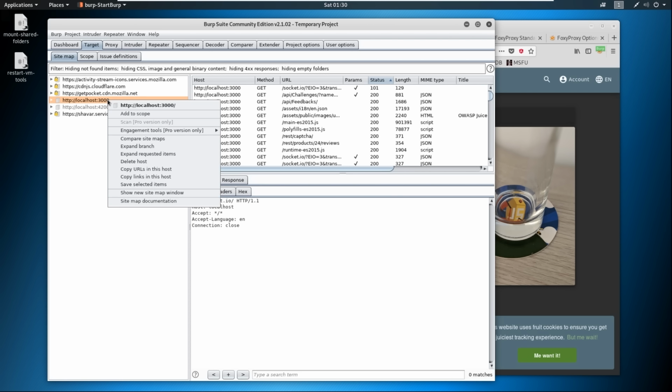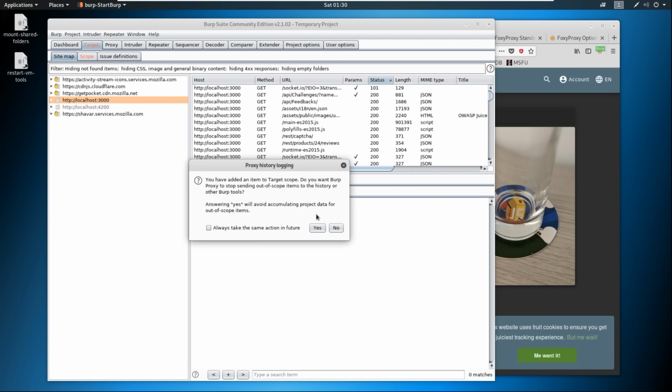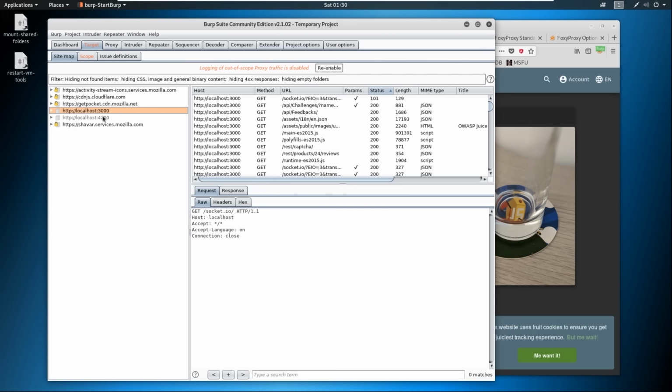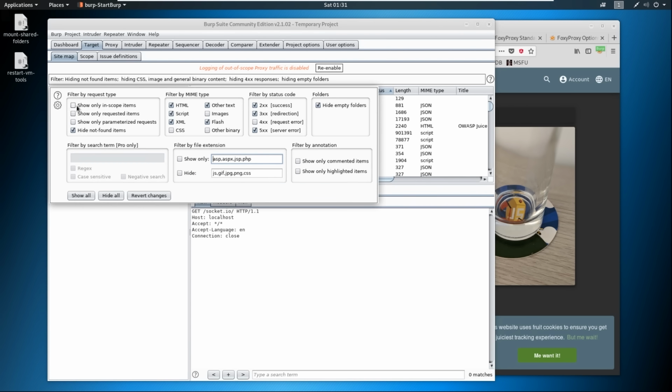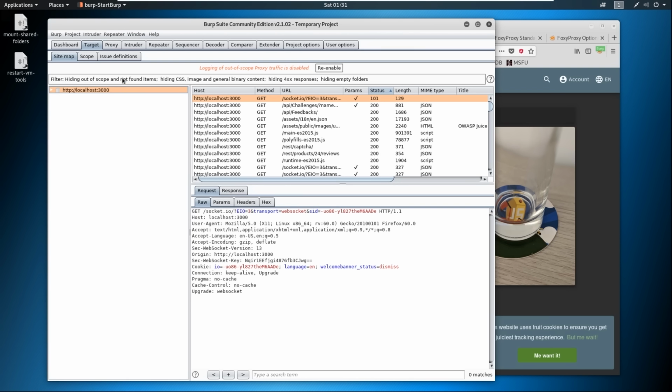I always like to just get the target and add it to the scope. So I'll right click and add to scope. And then I'm going to go ahead and click up here on the top, and I'm going to say show only in scope items. So that filters out the rest.